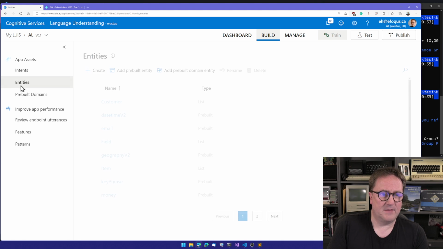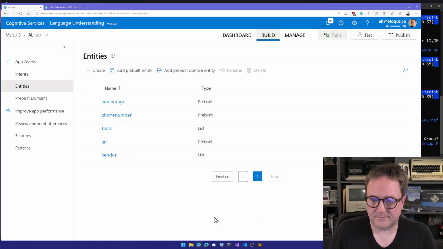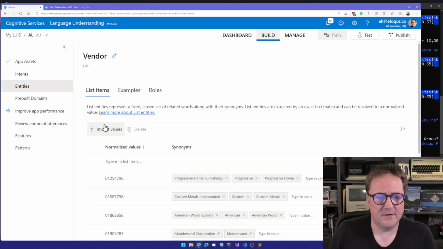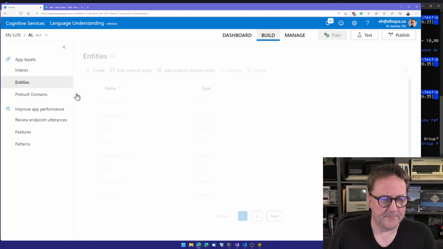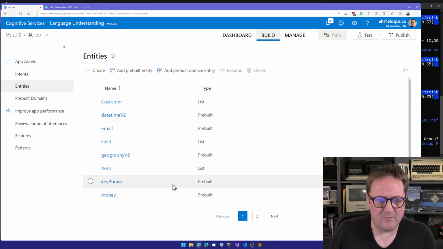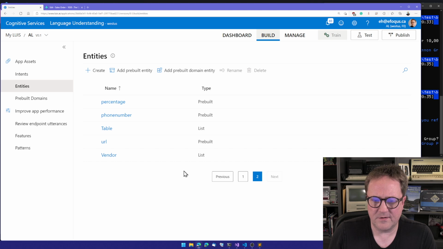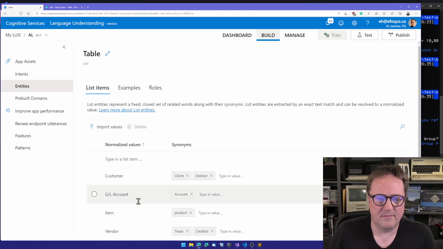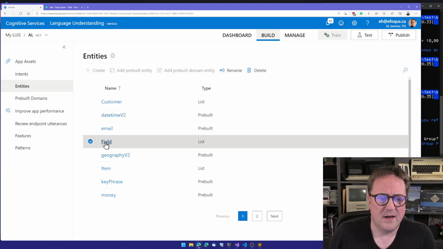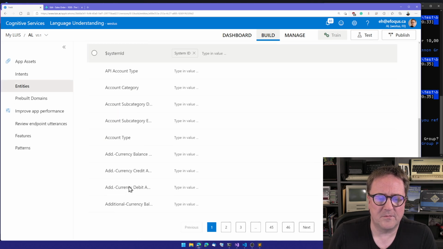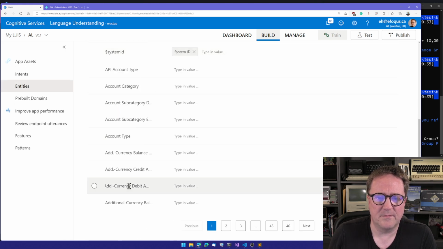I have the same with vendors. And I actually have one called table, the idea being what tables does it know. I have not really used that much. And one called field. So what field names do we know?